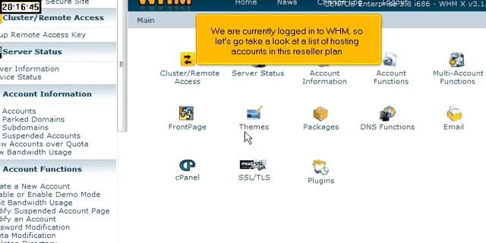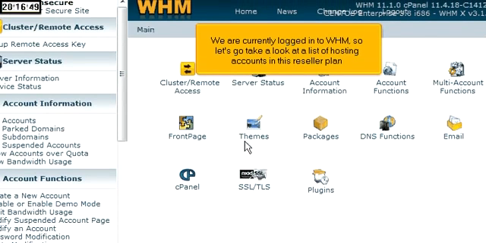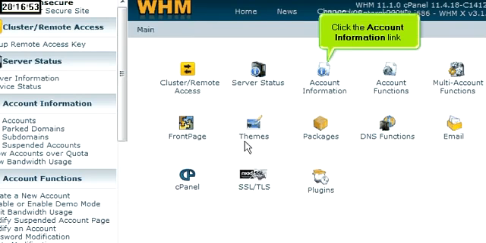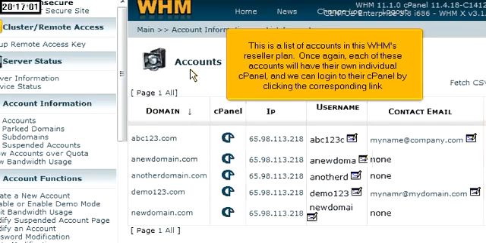We are currently logged into WHM, so let's go take a look at a list of hosting accounts in this reseller plan. Click the Account Information link. Then click the List Accounts link. This is a list of accounts in the WHM's reseller plan. Once again, each of these accounts will have their own individual cPanel, and we can log into their cPanel by clicking the corresponding link.